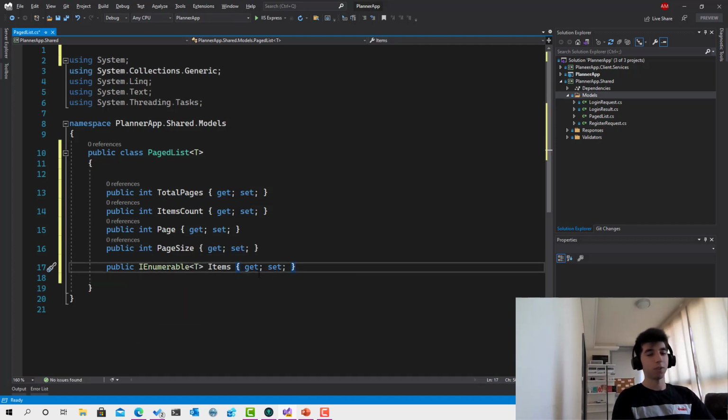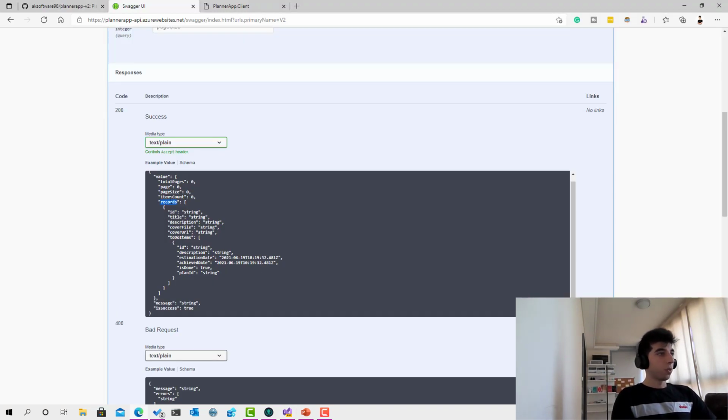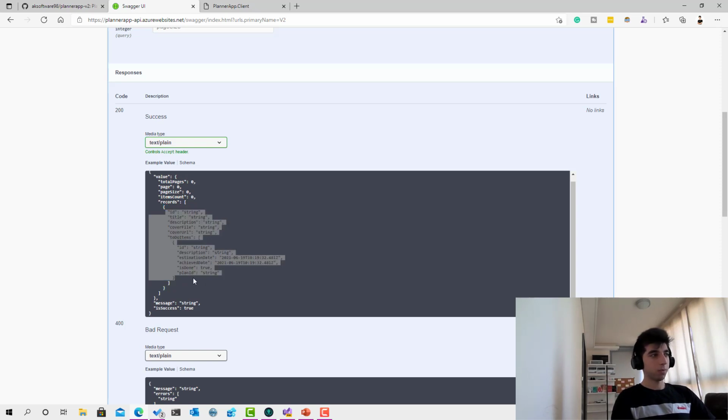Oh, look at the magic over here. That was magical, right? Records. It's completing the syntax, it's even completing the naming, giving the right name, which is items. So we have records, items count, page size, page, and total pages. That's nice. Now the next model we want to create is this one.